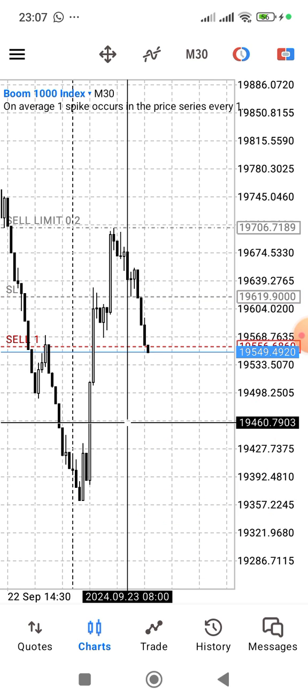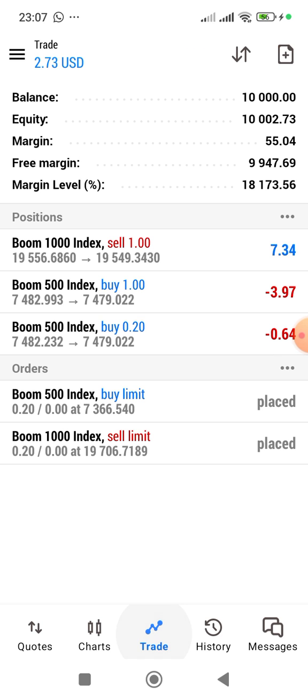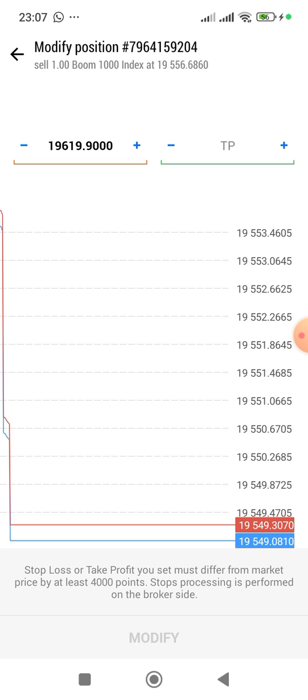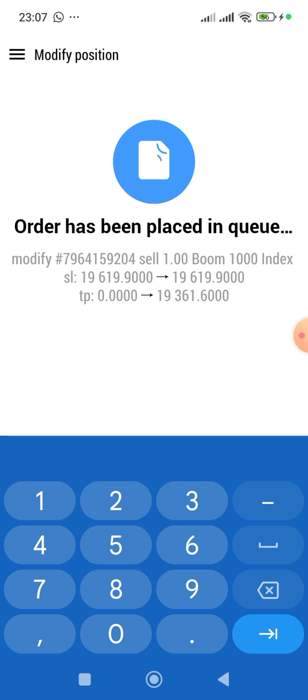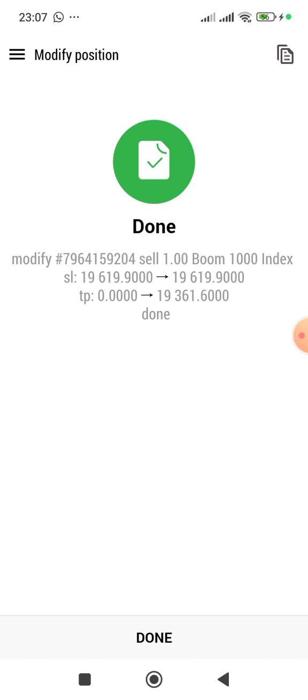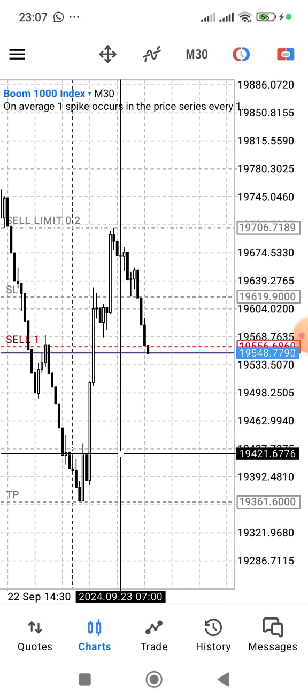Now, when we click on this point here, and we decide we want to set our stop loss there and our take profit there, it simply shows us the price of 19361.6. So come here, click on it, 19361.6. We'll click enter. When you click on enter, you can see the stop loss and the take profit have been set here.